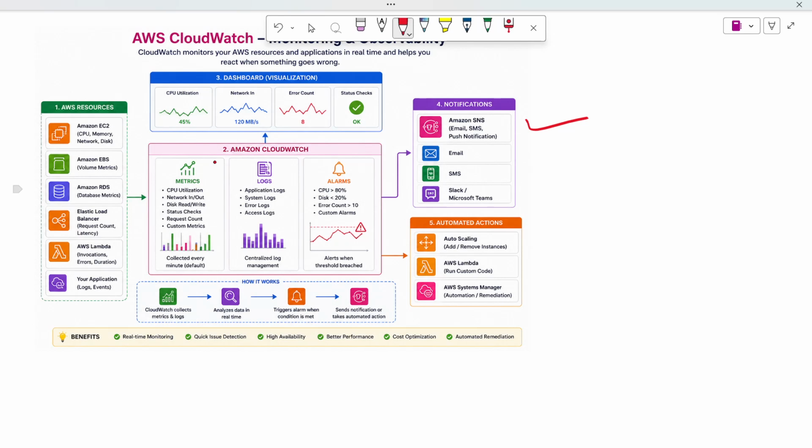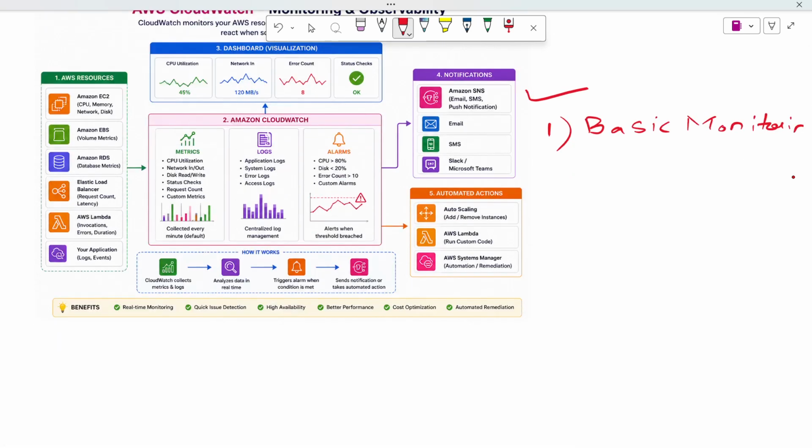In the first place, the AWS CloudWatch service comes associated with every EC2 instance or every resource, and it is available by default. It comes in two types. The first is called basic monitoring, and the second is called detailed monitoring.